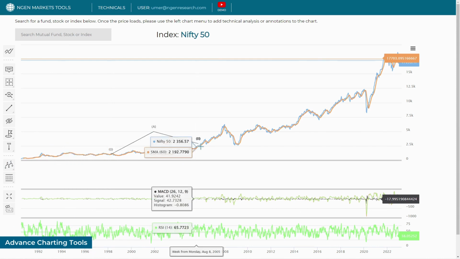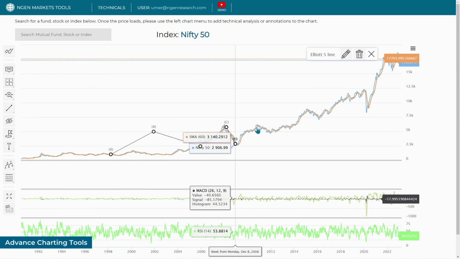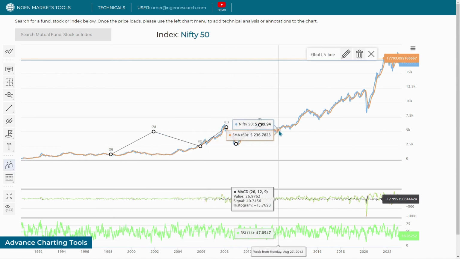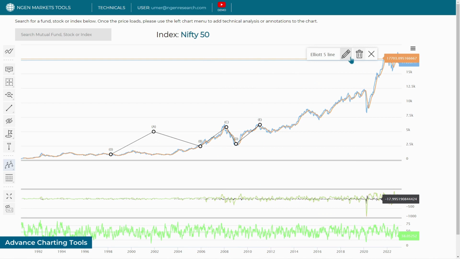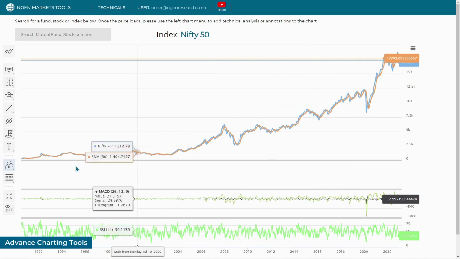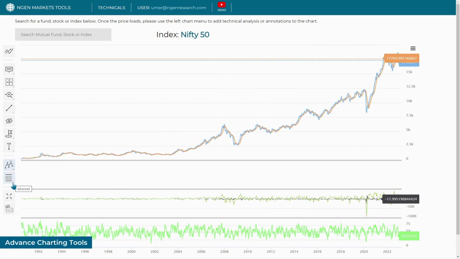Now you can create these kinds of Elliott 5 lines in the system, which will help you in proper analysis and proper charting. We have given lots of options here. Similarly, you can delete this line or even edit it accordingly in the system. Now here we have also given other advanced tools, which are Fibonacci and Fibonacci time zones. So let's explore Fibonacci here.